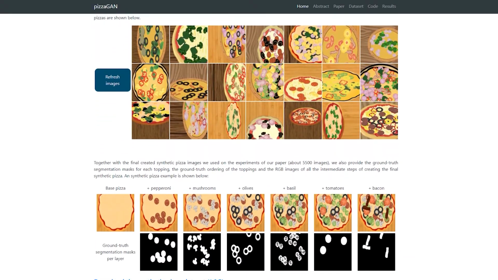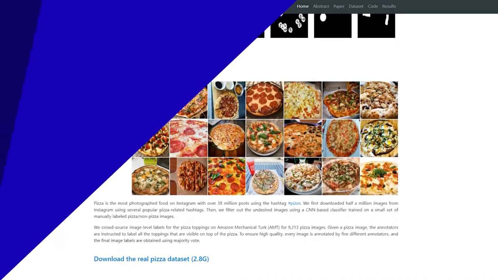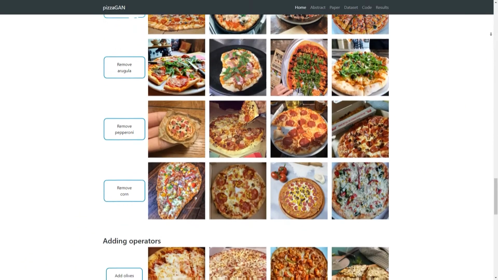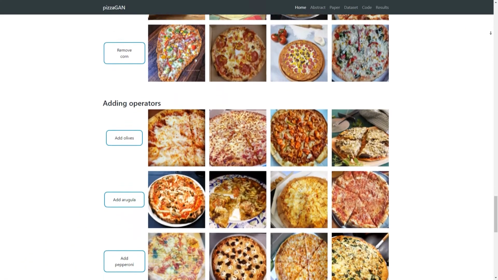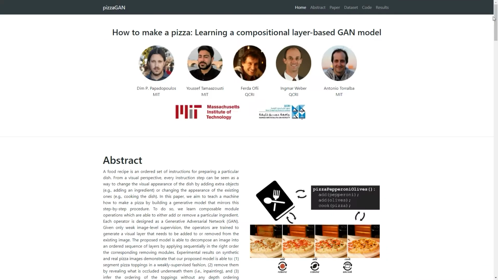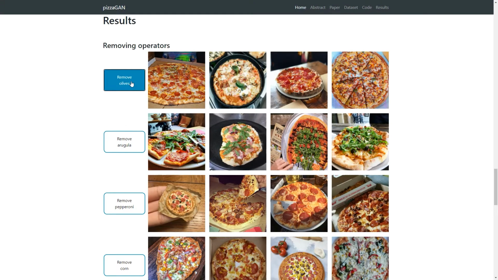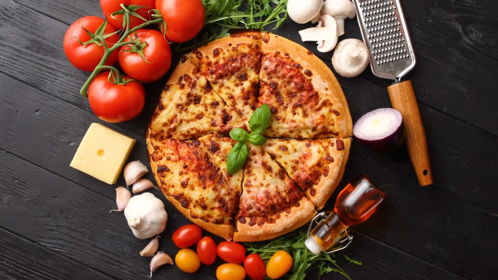The program is called Pizza GAN. The GAN stands for Generative Adversarial Networks, and is a special kind of AI that is particularly good at creating realistic looking images. The students' goal was to create images of pizza with any set of ingredients and also to remove ingredients from real images. So you could remove the olives from your pizza.